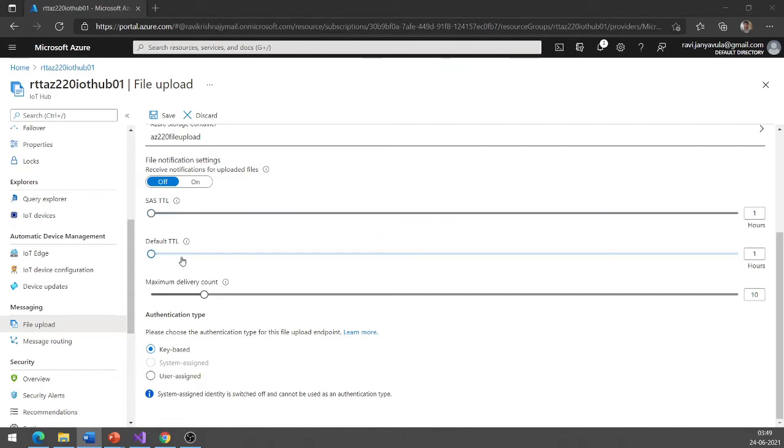Okay, and what is the default TTL? Whenever we are enabling the notifications, we'll be getting failure or success notifications, right? How long do we want to hold those notifications? We want to hold them for 1 hour. And let us say the notifications are failing, whether the upload is successful or failure, and they are not getting delivered. The number of times it will try to deliver such notifications is set to 10.